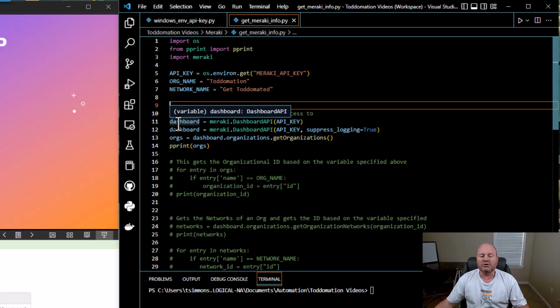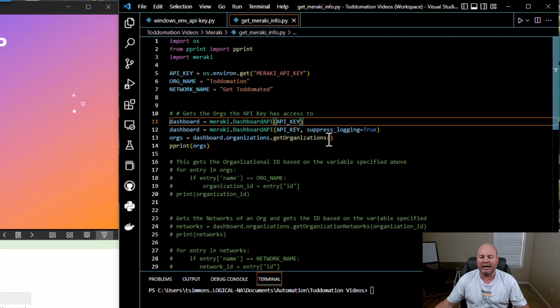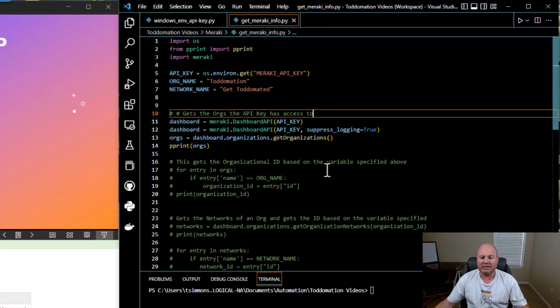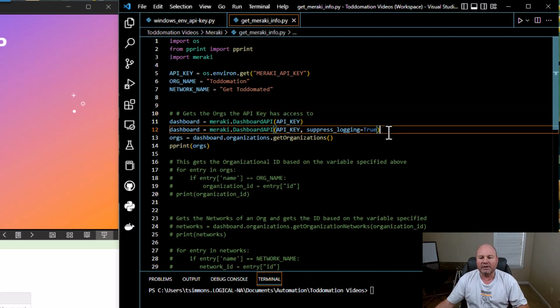When we go to actually connect to the Meraki dashboard, we're going to use this Meraki.dashboard API, and then we're going to send our API key through. So this dashboard equals actually is creating that connection itself. It doesn't do anything until we tell it to do something specific for an API. Notice I've got it in here twice, and I'm going to show you the two different ways that you can do this. So the first way is just this API key without putting anything else.